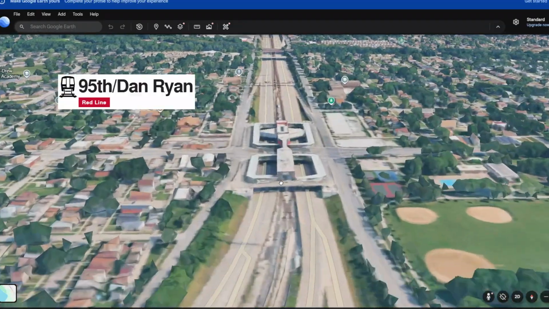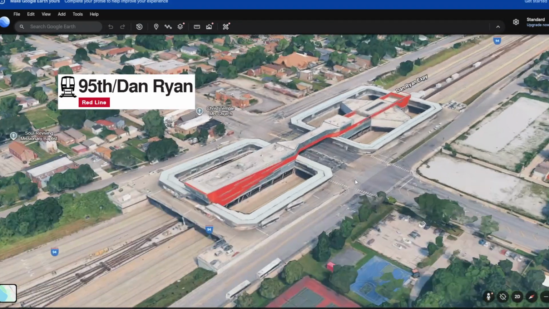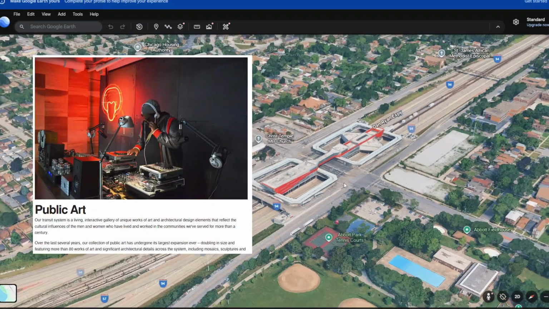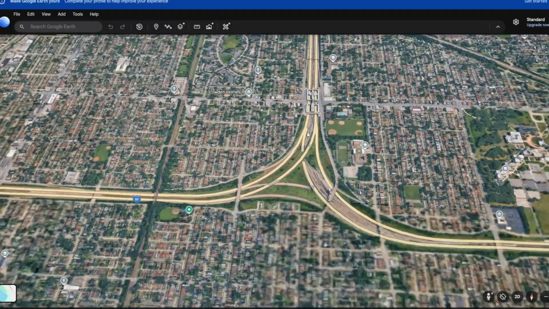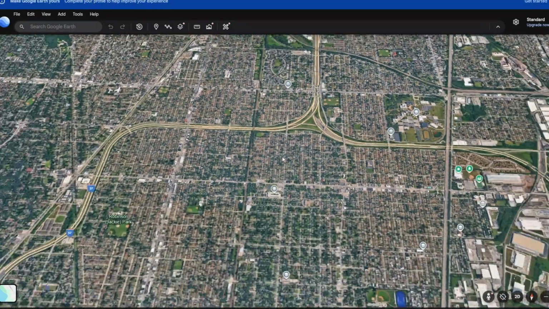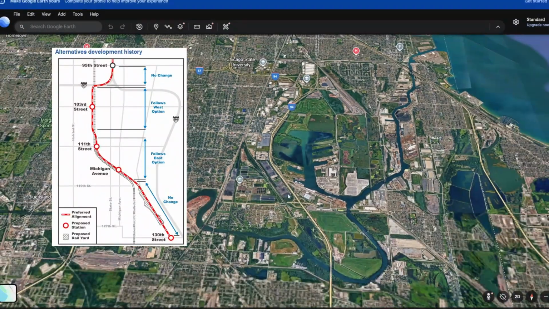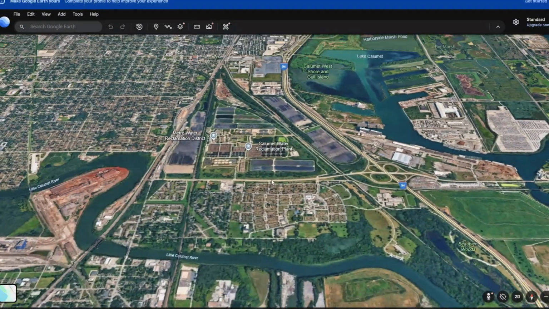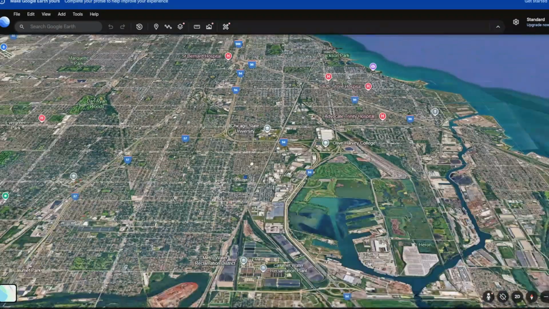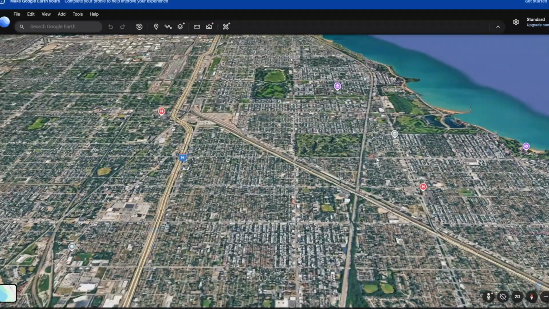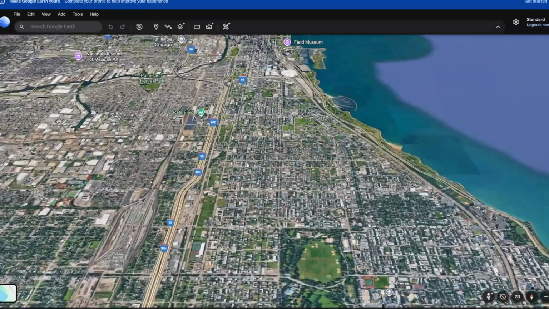The street grid. This is the 95th Street station. It's actually a pretty cool looking building. It's got a lot of nice public art, and it's actually cool for being in the middle of the highway. And in the future, the red line extension's gonna follow these railroad tracks to connect up to Altgeld Gardens here. We're not building that today, but I'll probably build it in the future after we finish building the whole existing network.